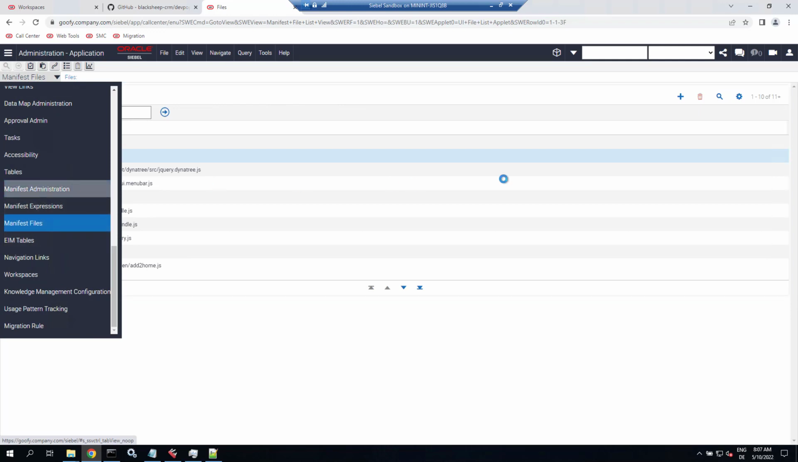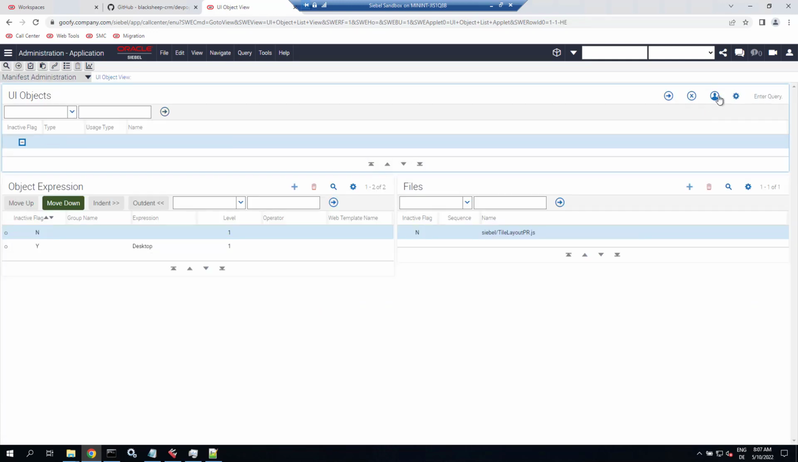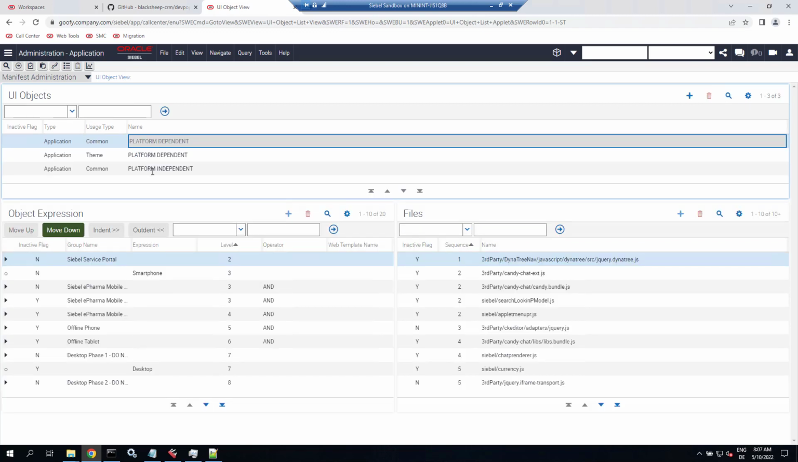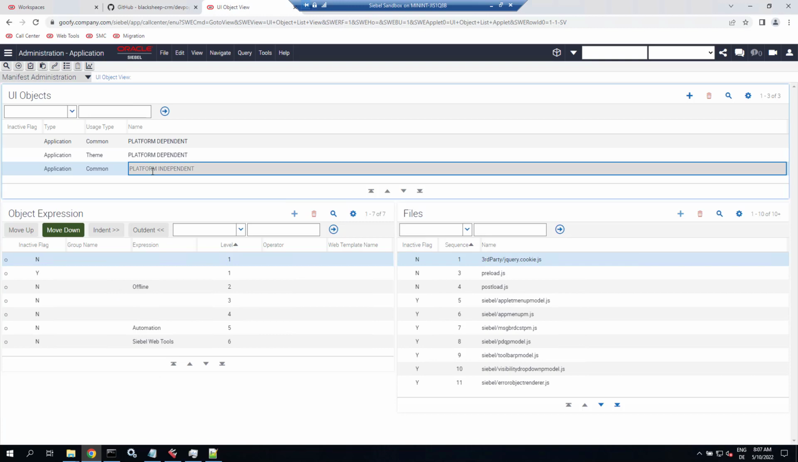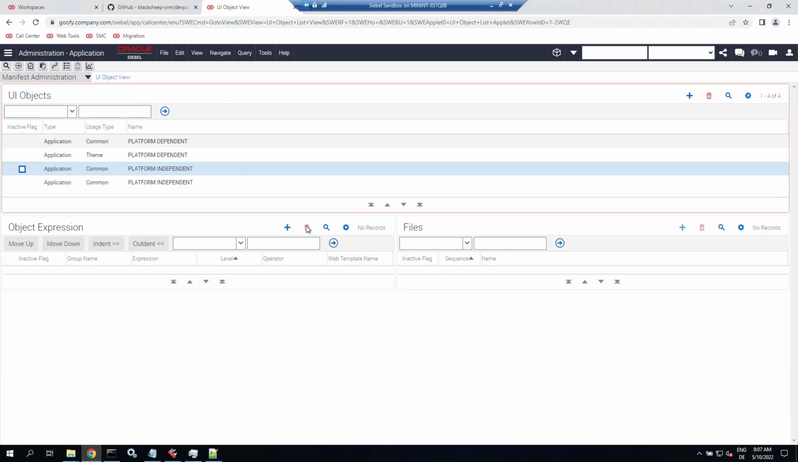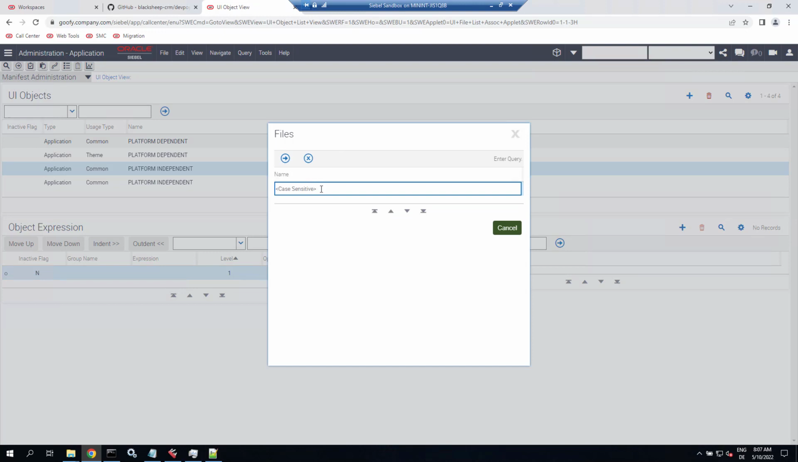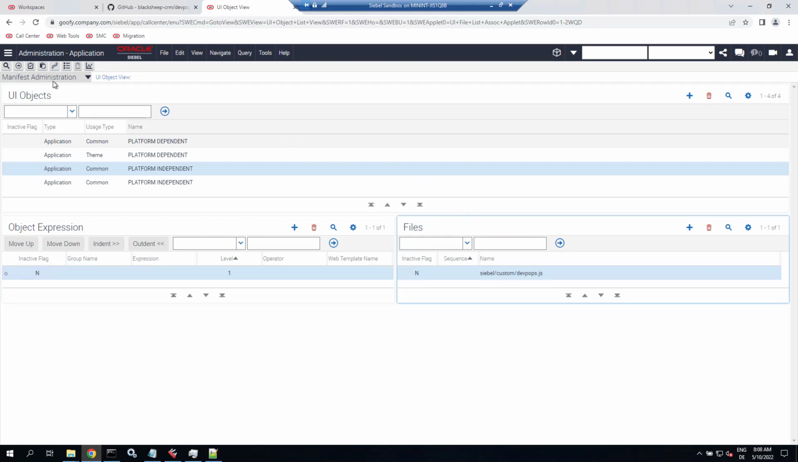And in manifest administration, depending on your system, if you really have a fresh Siebel installation, you only have one entry for platform independent in application common, and that is the vanilla entry. If you have 2, then you already have a custom one. If you don't have a custom one, create it by copying the vanilla entry, and we set one expression at level 1 and associate devpops.js. So it's always loaded with the application.